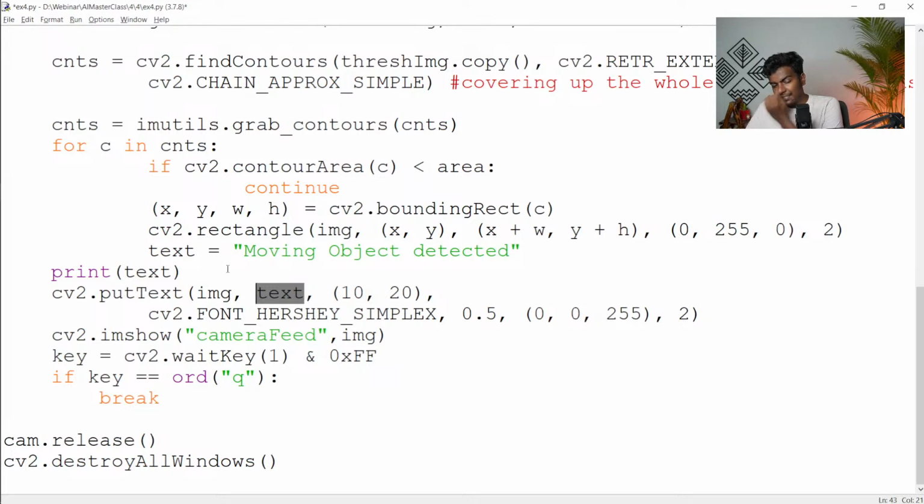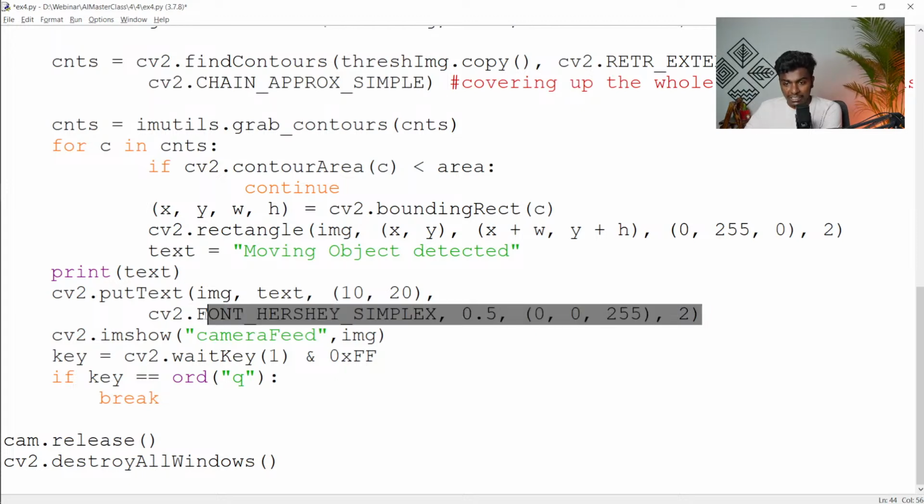So cv2.putText of image, comma, which text needs to be printed, and the coordinate at which this text needs to be printed, 10 comma 20. And cv2 dot font hershey, so the font of the text which needs to be printed, and the font size, and the font color and font thickness. So this is what it's all about.